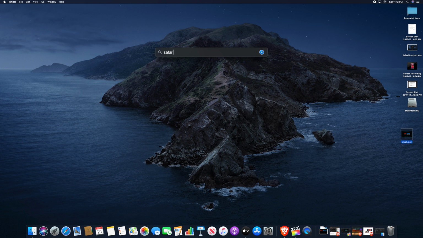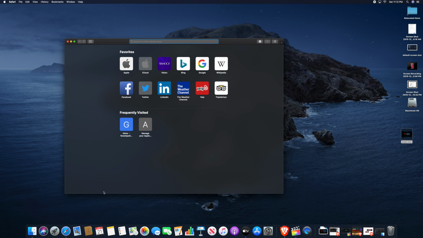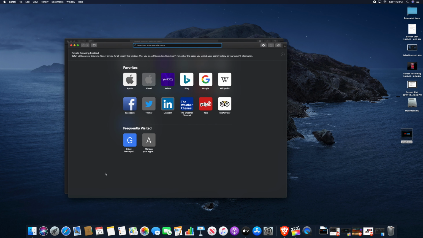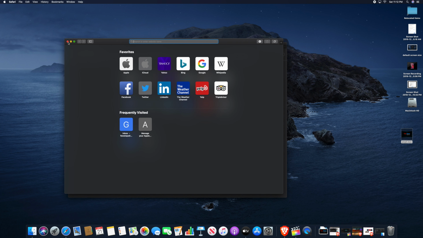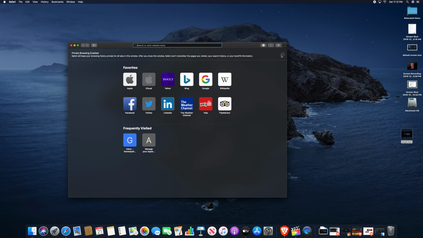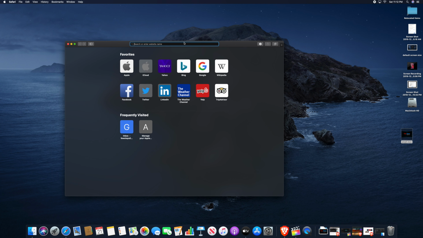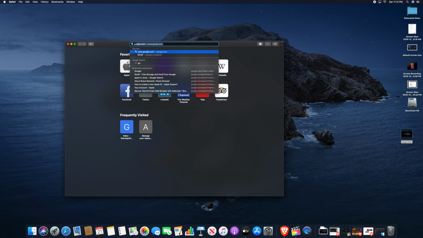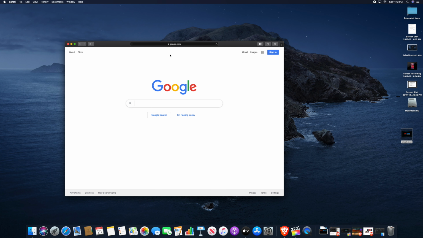Once Spotlight Search appears, just type Safari over there and double click to open Safari. Once Safari is opened, we have to type google.com because we want to search for the Google Chrome browser from Google. So I am typing google.com and then finally I am typing Google Chrome.